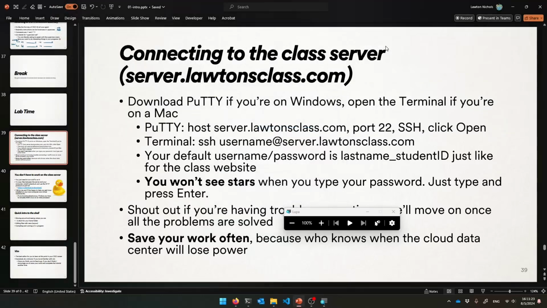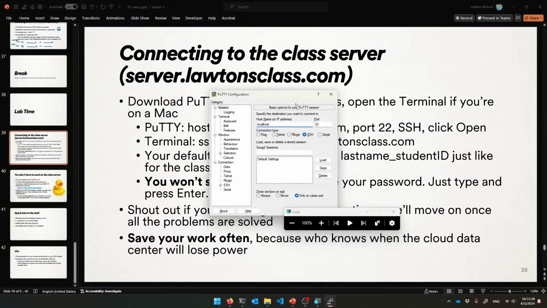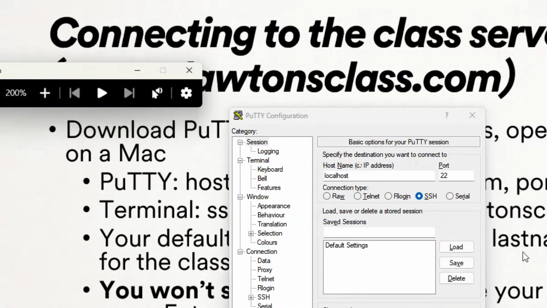Oh shoot, what just happened? I was trying to zoom in. PuTTY, I'd like to zoom in, please. There we go. Something weird was happening.